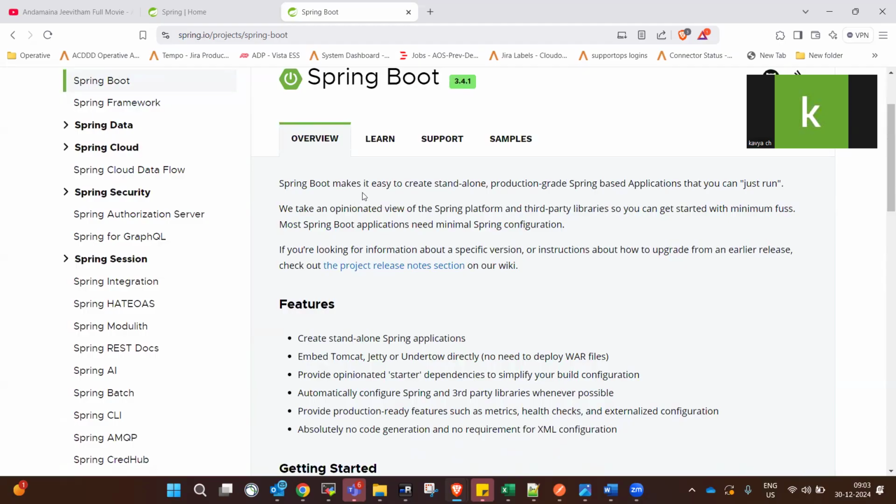Spring Boot makes it easy to create standalone, production-grade Spring-based applications that you can just run. Spring Boot gives rapid application development and some ready-made code, so you can just run an application. We take an opinionated view of the Spring platform and third-party libraries, so you can get started with minimum fuss. Most Spring Boot applications need minimal Spring configuration.